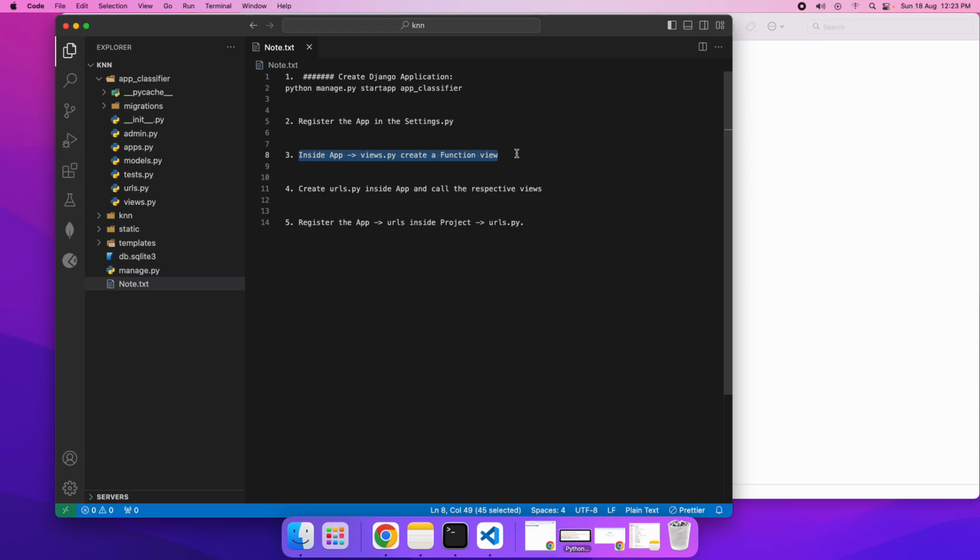Now comes point number 4, and this is very interesting. When you create the app, you will find the file views.py, but there will be no file by the name urls.py. I repeat, when you create the app by firing the startapp command, you will have a file called views.py and other files, but there will be no file called urls.py. You need to create this.